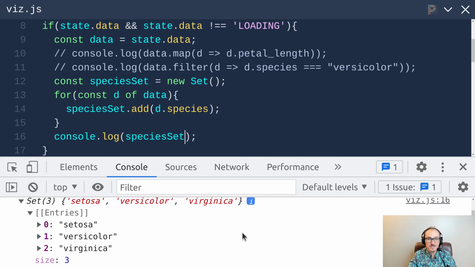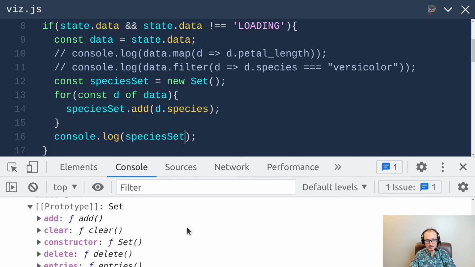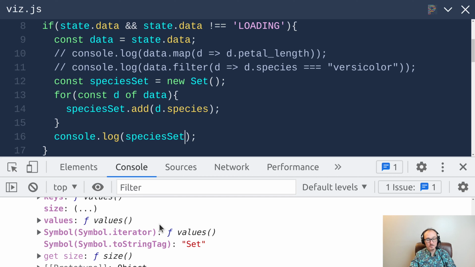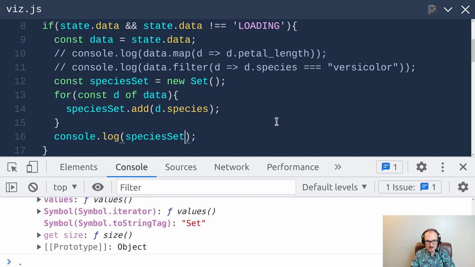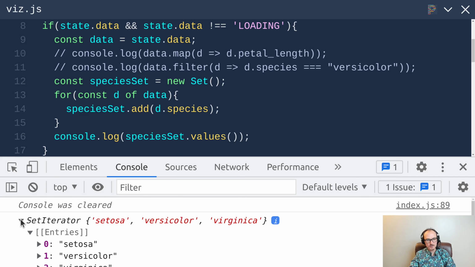An instance of set has a bunch of methods on it. And if you're ever wondering what they are, you can actually inspect the prototype in the dev tools and see all of them listed out. I'm pretty sure that set.values will isolate the unique values as an array. So if we type species_set.values, oh, it gives us a set iterator. Interesting.